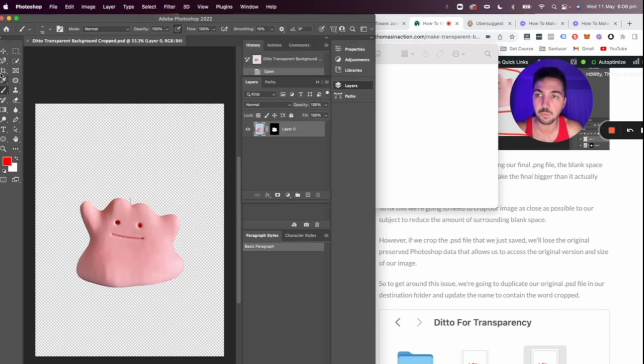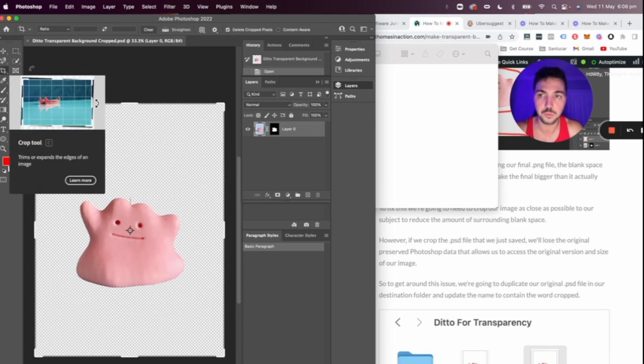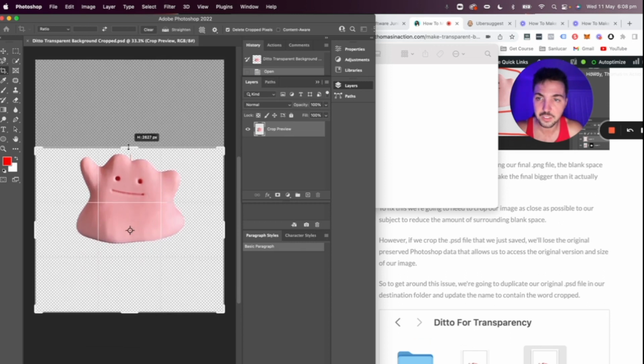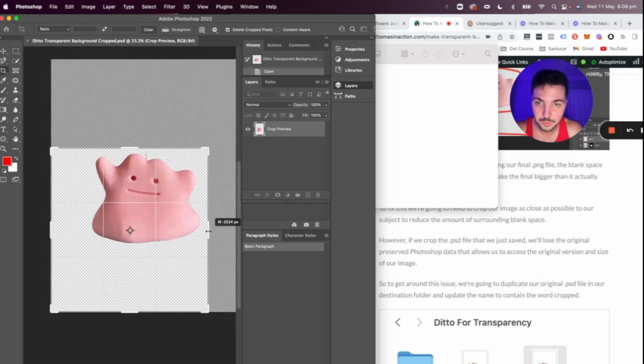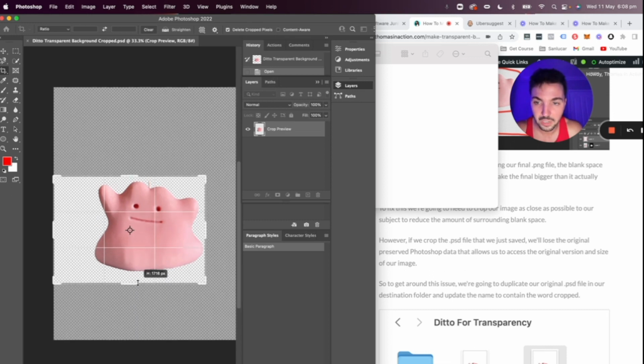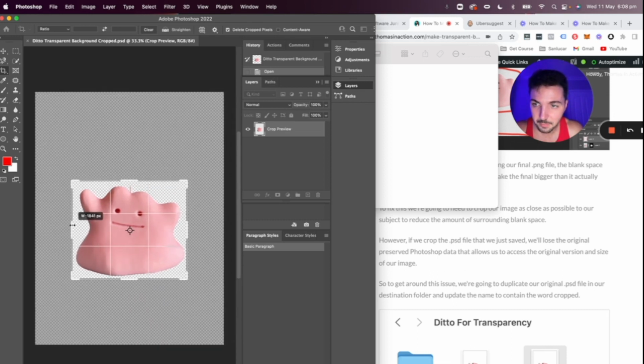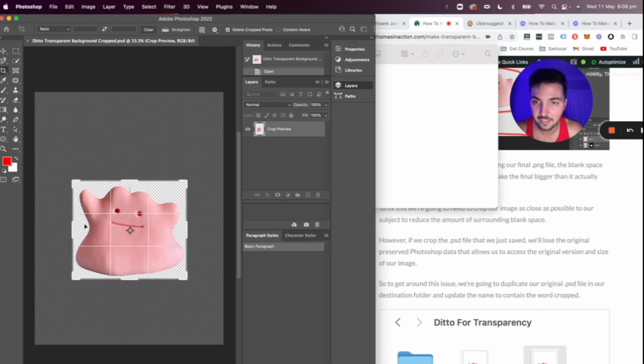And what we're going to do with the cropped one is we're going to click this tool here. This is the crop tool. And with the crop tool, we're just going to drag our edges down so they're as close to our subject as possible. We don't want to cut off any of our object. So we'll just squeeze these in, make them nice and tight, like that. And then when we're happy with the crop, we're going to click enter.